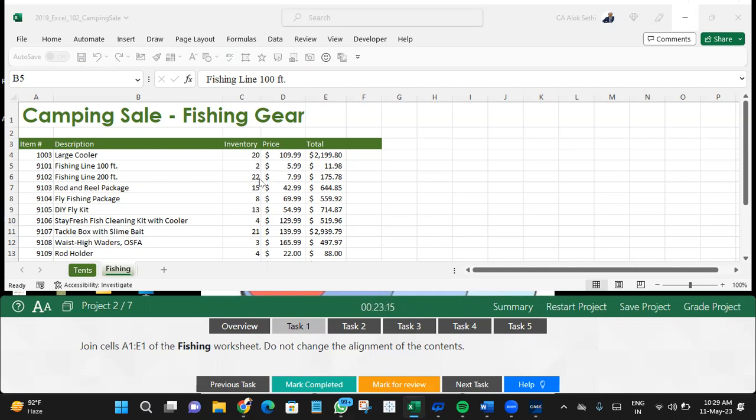Now we have come to the next project. We'll try to do one or two projects out of 7, maybe 3 or 4, and then we can evaluate the scoring. So next, what they're asking is: join cells A1 to E1 of the finishing worksheet. Do not change the alignment of the contents. So, join cells A1 to E1.